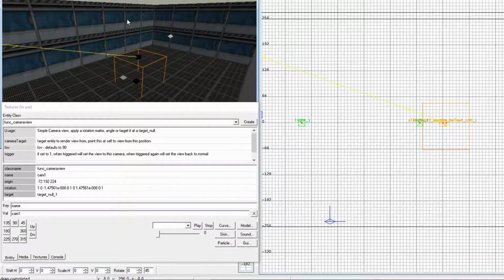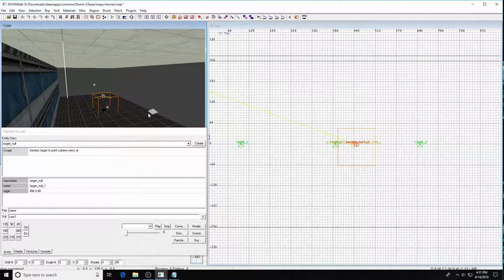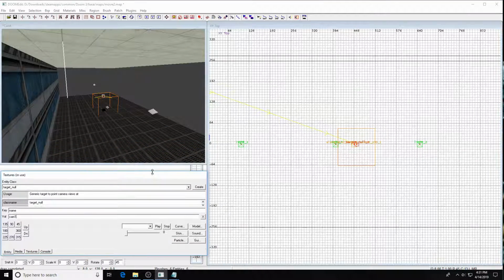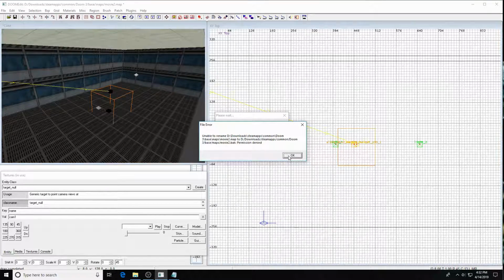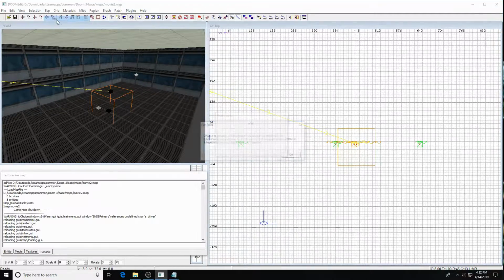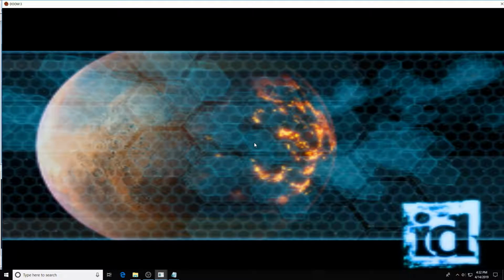Now, what is interesting is that if we click on the target null with shift left mouse button, it actually shows us in the render window, if we expand it maybe, basically where our camera is pointing. So we can almost do a dry run, and we can see that it's pointing in the exact direction we want it to point. So let's deselect that. Let's save. Let's compile.